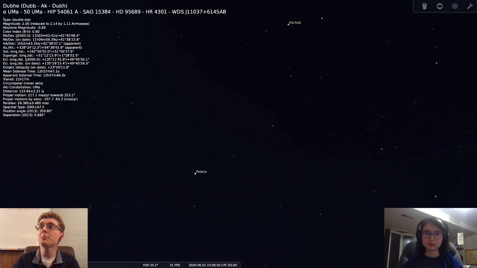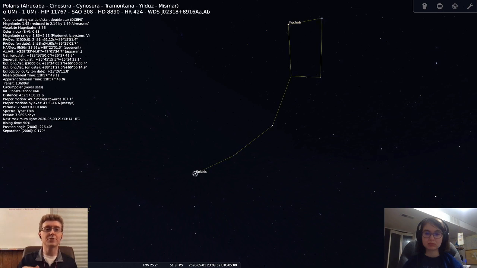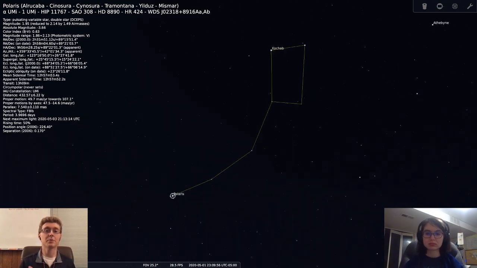Now I say bright as it's relative to most of the stars around it. In reality, this star Polaris is not that bright of a star. It's only about the 47th brightest star in our sky. So if you go out and try to look for Polaris at first, it might be kind of tricky. Now, if you don't know the name Polaris, you probably know it much better as the North Star.